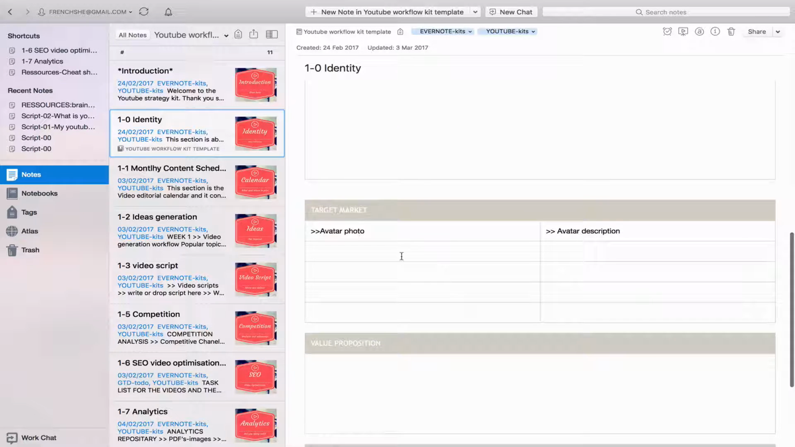Then the target market, so you can put some photos, some avatar pictures here, some photos of the type of people that you're talking to, and the description and the history of those people in your head. Because when you are doing a channel or anything that caters to people, you need to be able to identify who you're talking to and even sometimes give them a real identity, put a picture, a name, an age, and what kind of things they like, what kind of things they're into, so that when you create content for those people, you know exactly where to go and what they're really interested in.